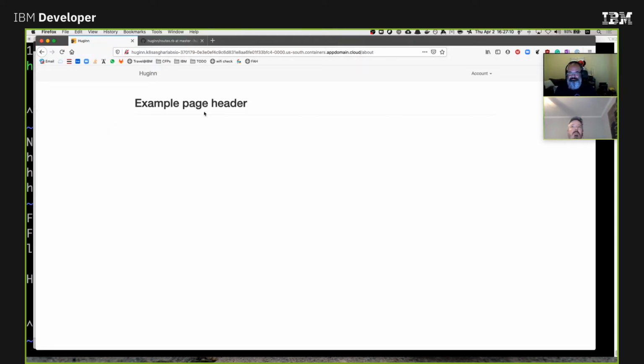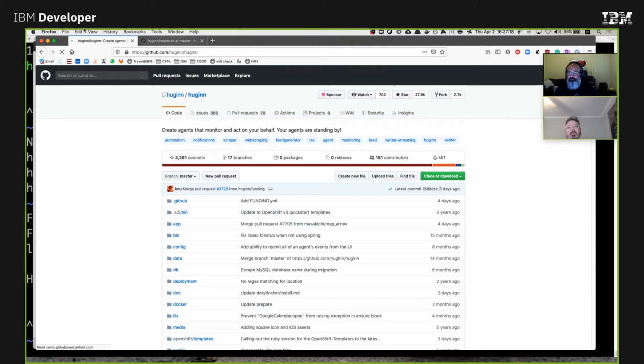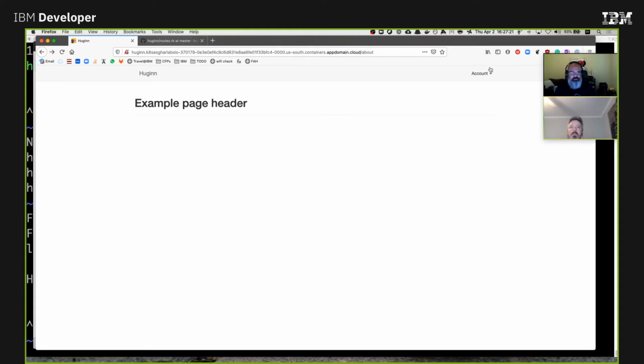About. Perfect. And that's unauthenticated? Yep. All right. So if we switch back to the Helm chart now. Ooh, interesting. That's a bug. About goes to the GitHub page. If you go to /about, it says example page header.